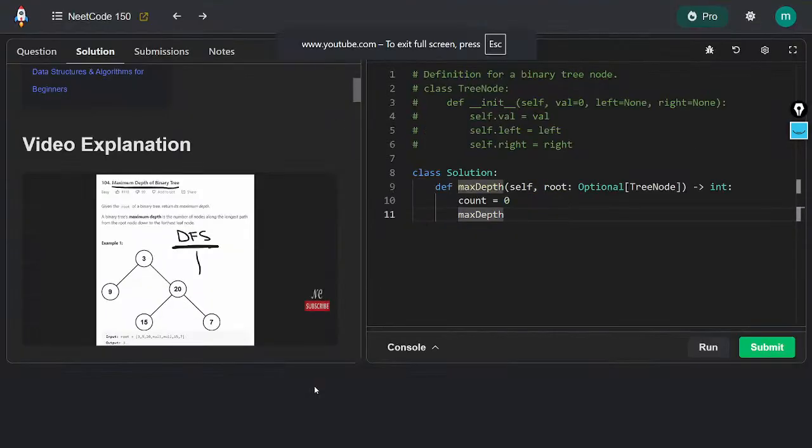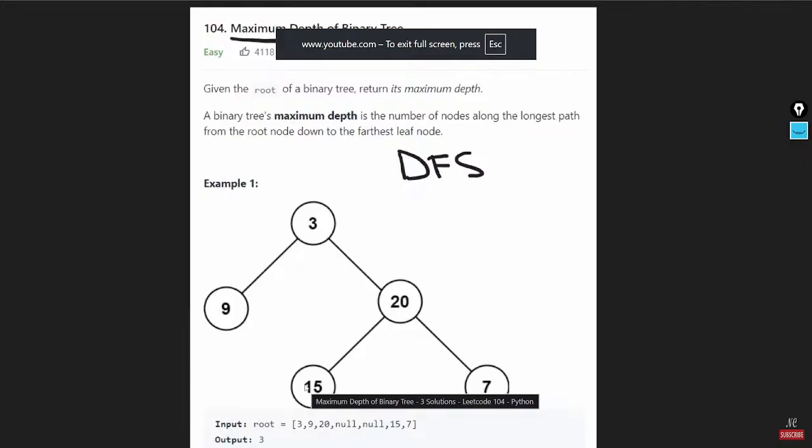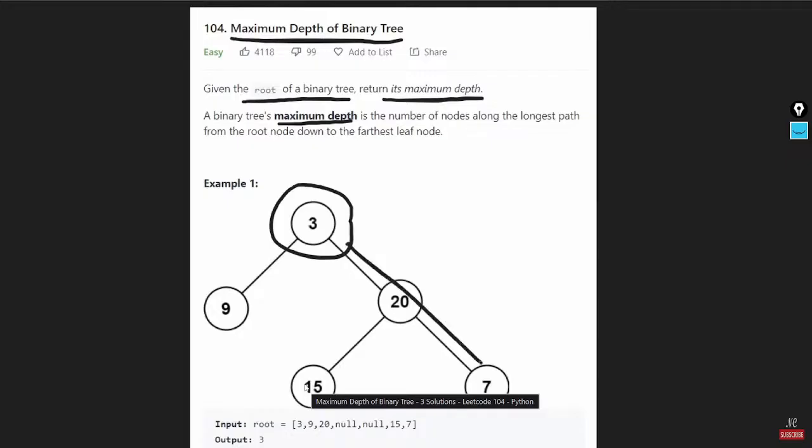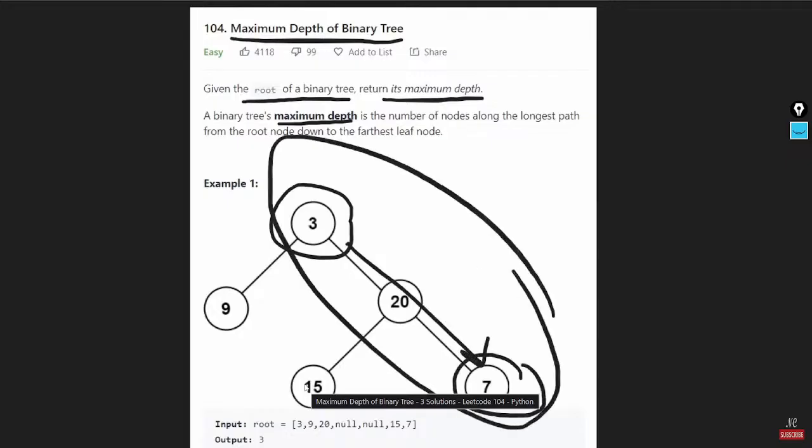Let's go. First, depth first search without using recursion, and of course, another way is going to be breadth first search. So I'm going to be showing all 3 today. The problem is pretty simple. We're given a root of a binary tree and we want to return its maximum depth. The maximum depth is defined as the longest path from the root to one of the leaf nodes, and basically along that path we're counting the number of nodes.